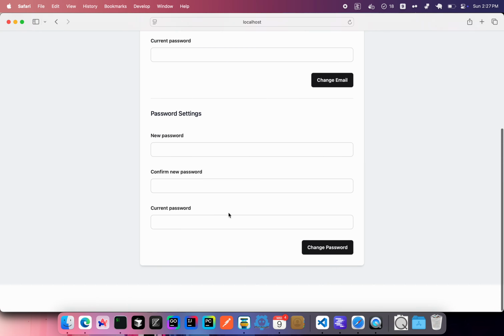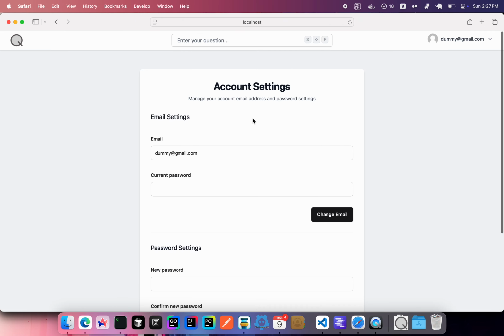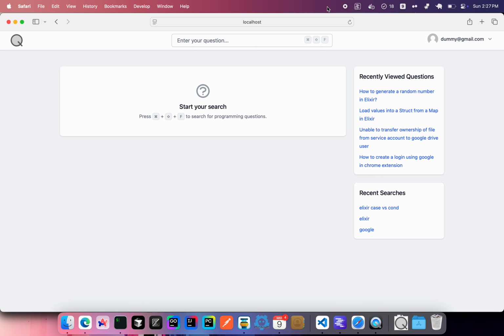You have settings for changing your username and password, email and password, which is, I guess, provided by Phoenix right out of the box. So nothing out of the ordinary here. And yeah, that's pretty much it, how AskFlow works for now.